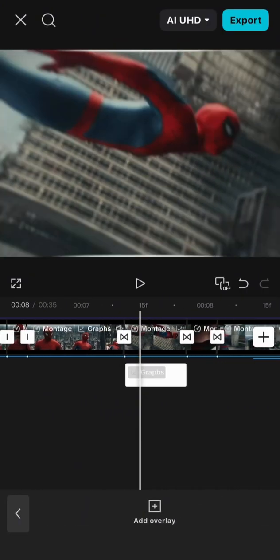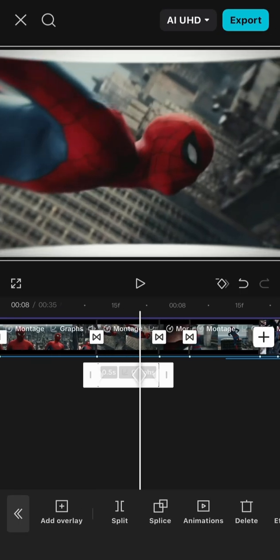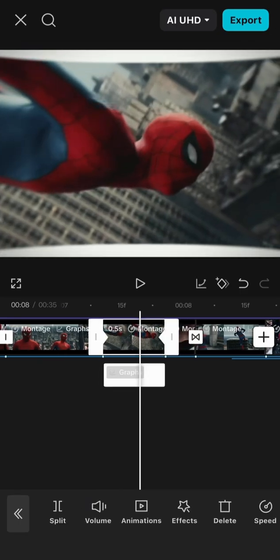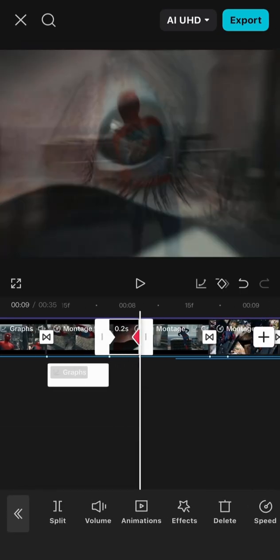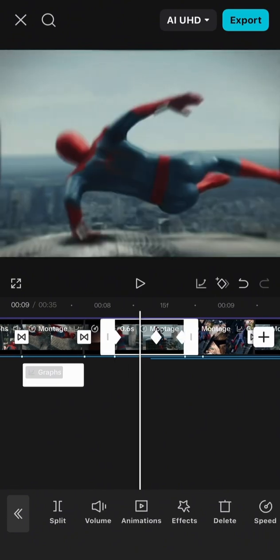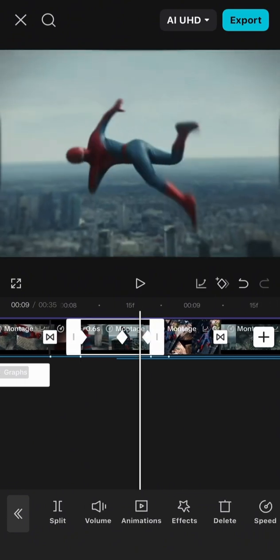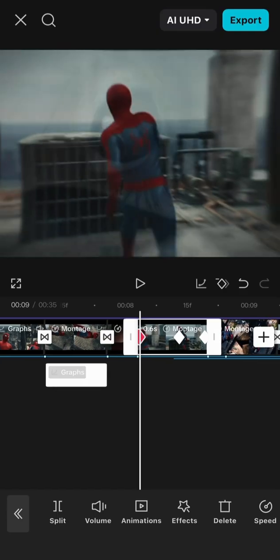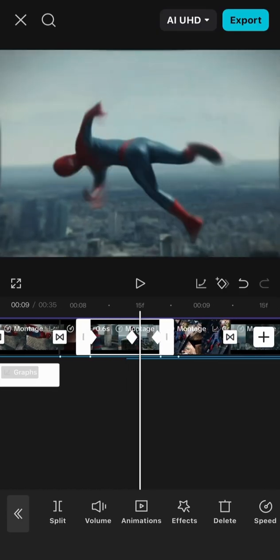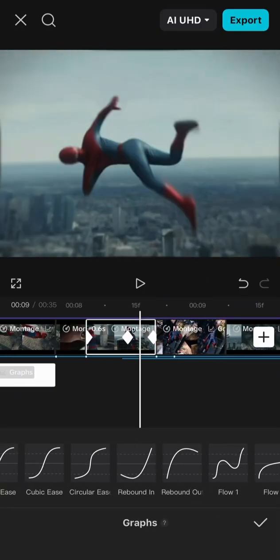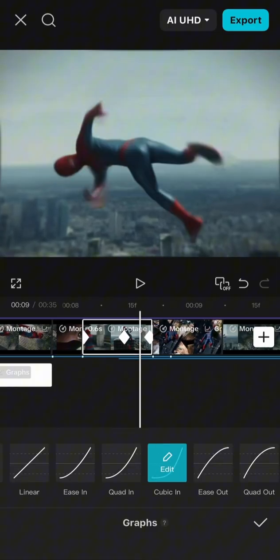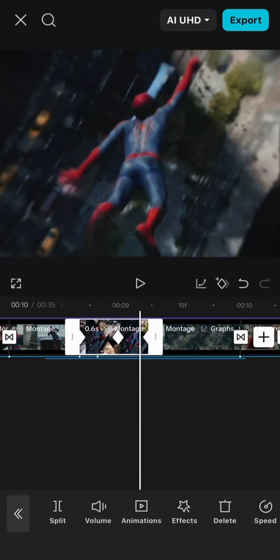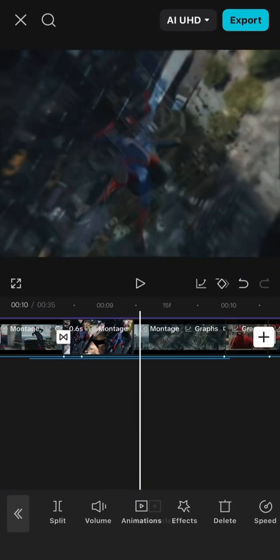But for this, I used the same method of the black bars with the white one. And then I did flow 2. So pretty much most of this is just zooms. This one, I zoomed in, then I zoomed out. So I started zoomed out, zoom in, zoom out. Same method, cubic in, ease out. Same method, zoom in, zoom out.